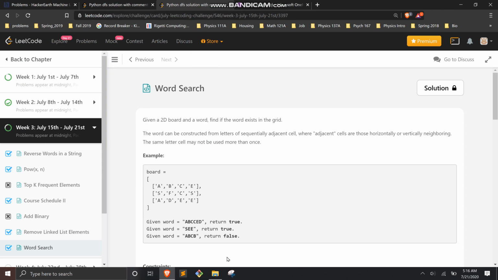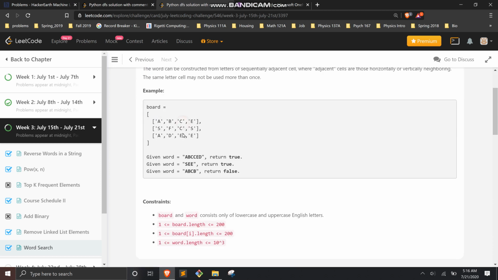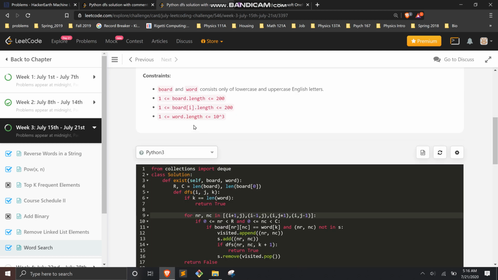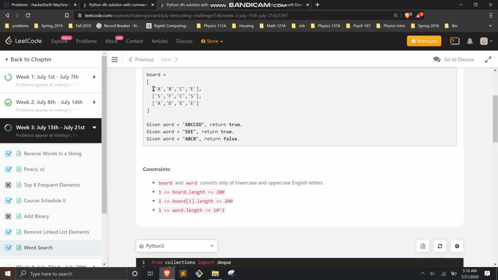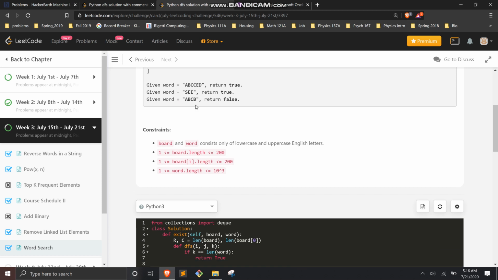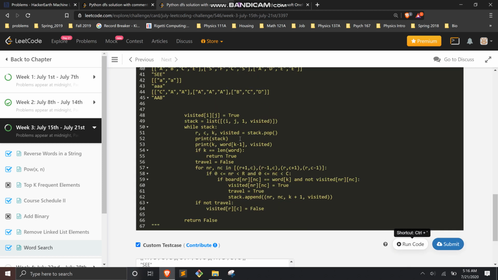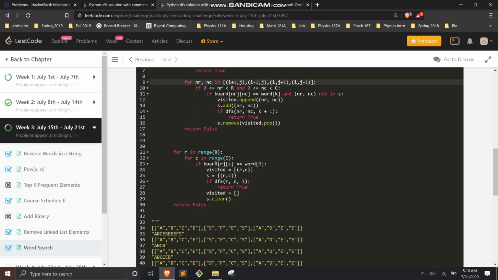What's going on? So word search, this is the problem of the day: given a 2D board, find an existing word. So okay, A, B, C. At the beginning, when I first tried this problem, I thought, okay, it's DFS. And it is DFS with backtracking. So a depth first search algorithm will work with backtracking. A little bit tricky to figure out the code, so I had to optimize.